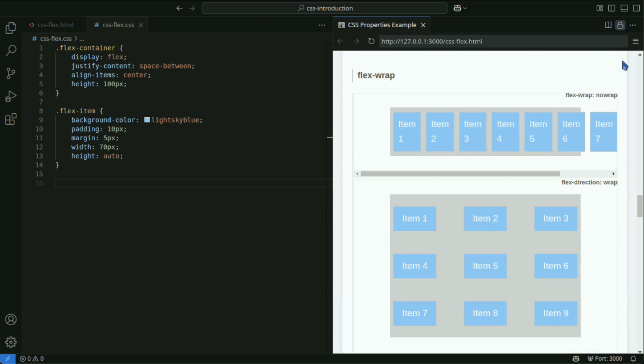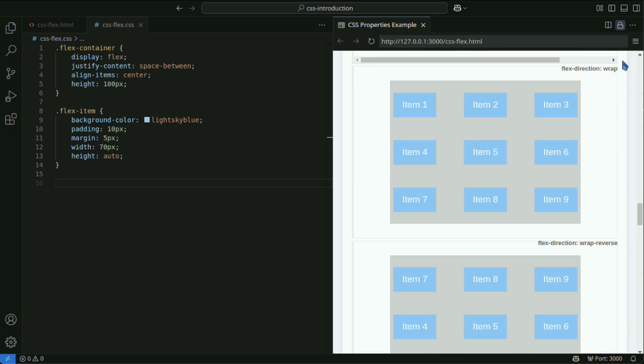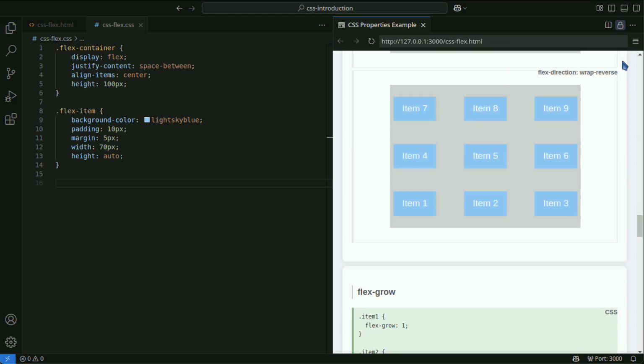The flex wrap property specifies whether items should wrap if they exceed the container's width. No wrap, no wrapping. This is the default value. Wrap wraps items. Wrap reverse wraps items in reverse order. The following properties are related to flex items.